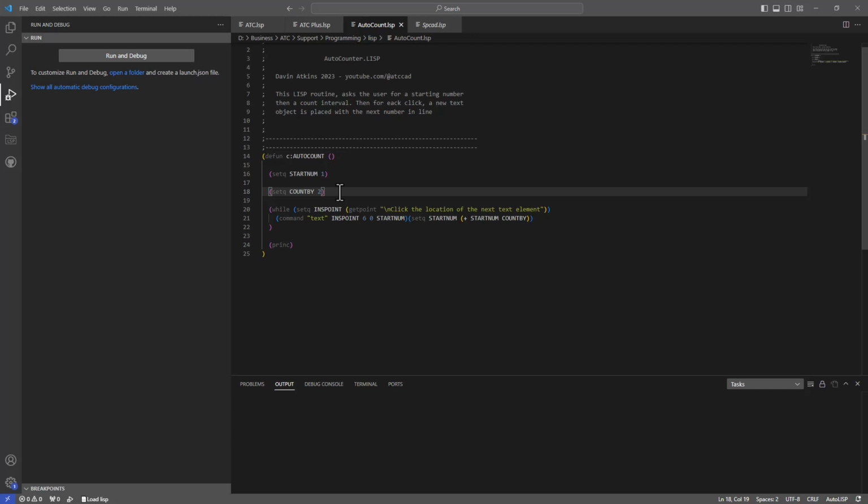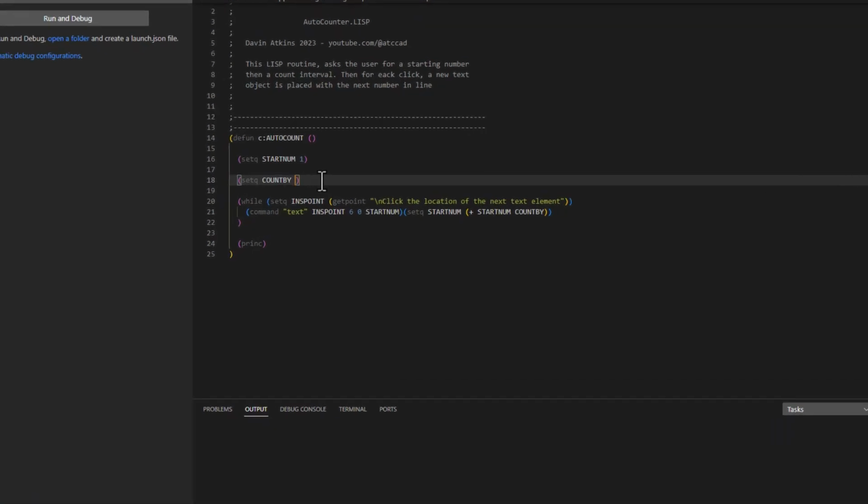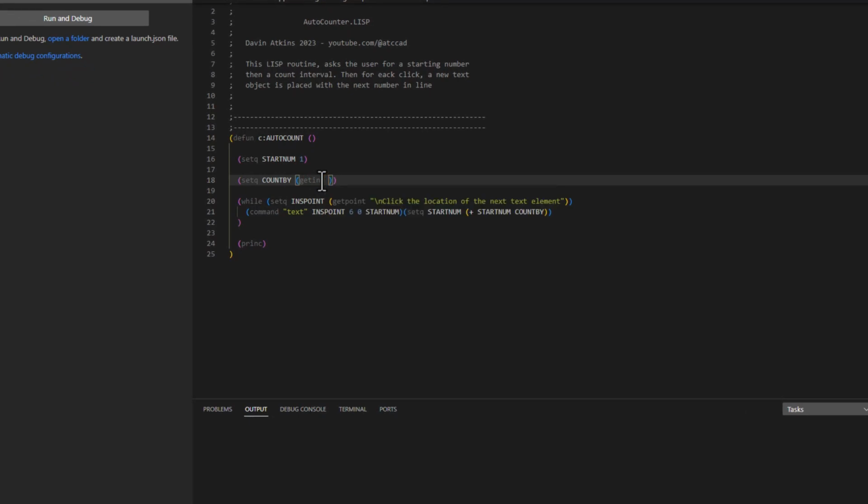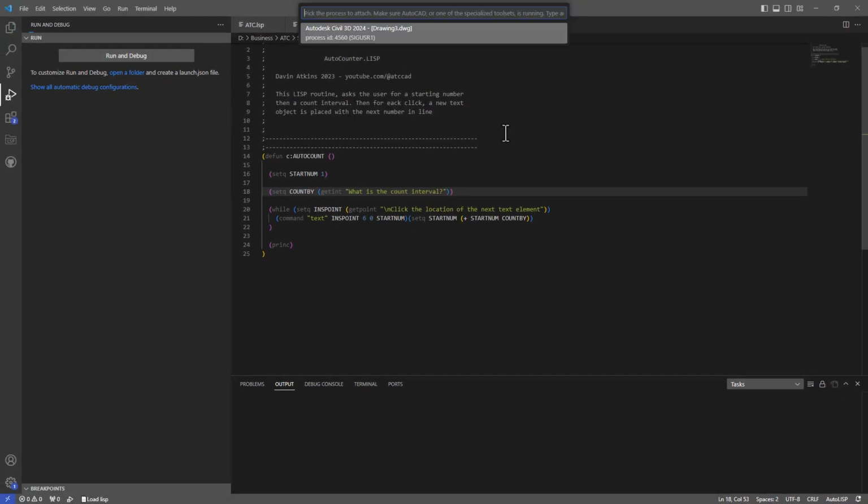As of now, this count by interval is determined by the code itself, and if I want to change this, I don't want to have to edit the Lisp routine in order to do that. I'd like AutoCAD to ask me what this should be. So rather than hard code the number 2, I'm going to ask AutoCAD to ask the user what value I want. I'm going to add another section. I'm going to get an integer. Using the getint command, I have the opportunity to tell the user what it should say, and so it's going to say, what is the count interval? Whatever the user types in here will be added to the count by, and now I should be able to change it on the fly. Let's find out.